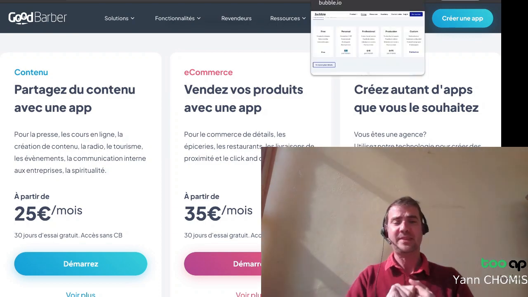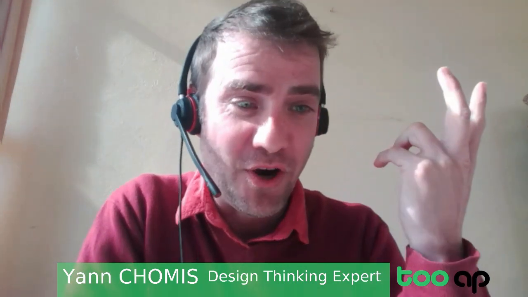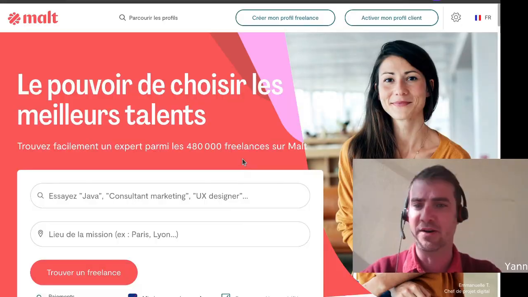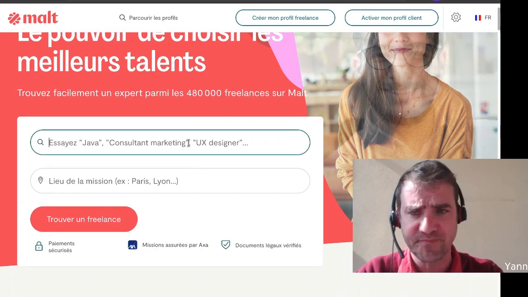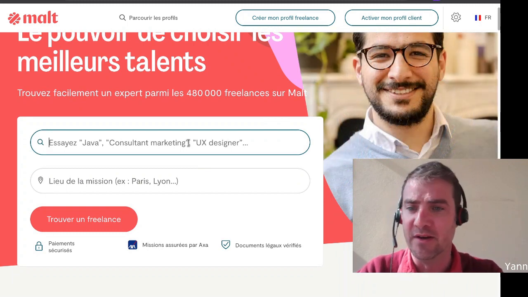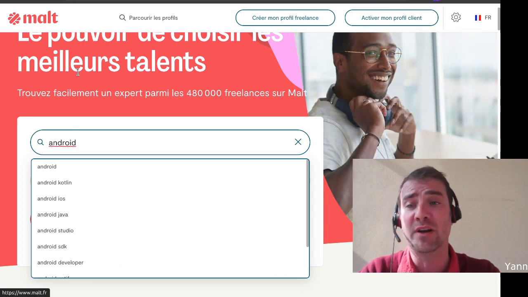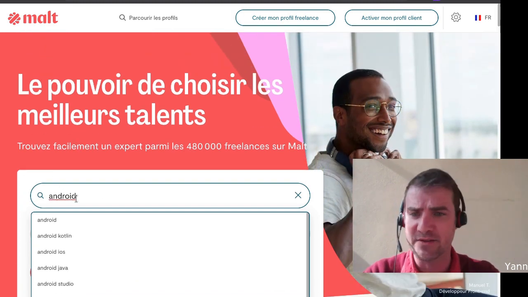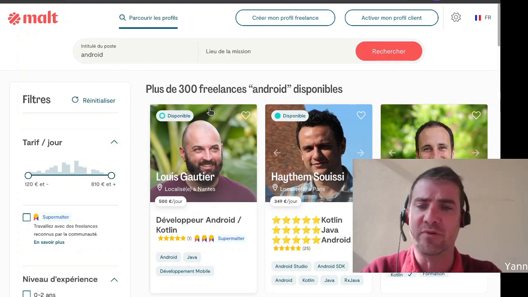So now I would like to switch to the second option you have and the price that it will cost to make a full code application. Now you want to hire a freelancer developer to build your custom application. So what you're going to do is go on a freelancer website, for example Malt or others, and type, for example, Android if you want to build an app for Android.